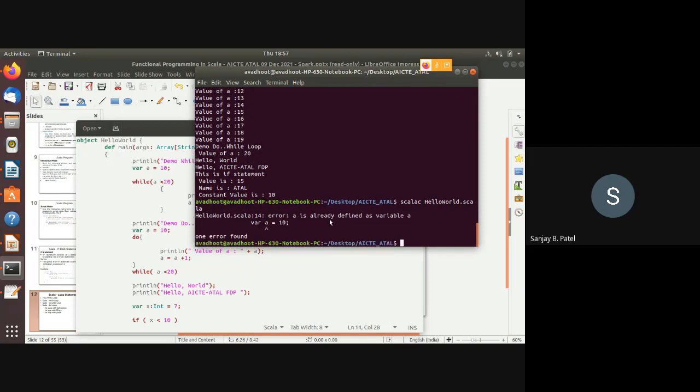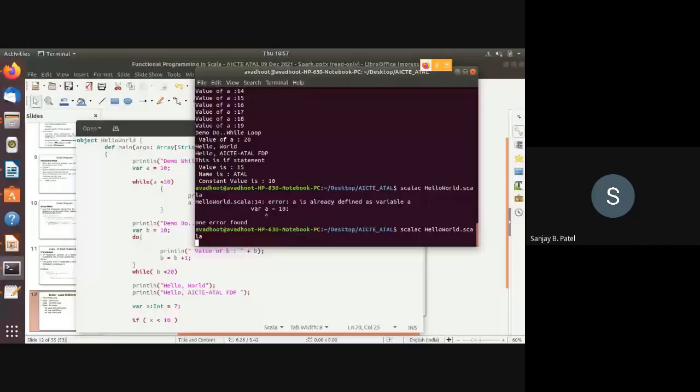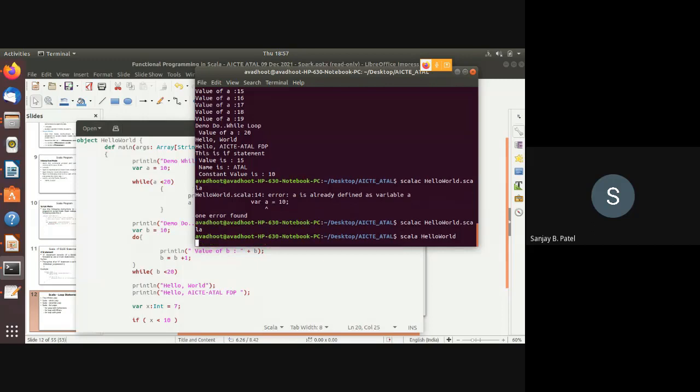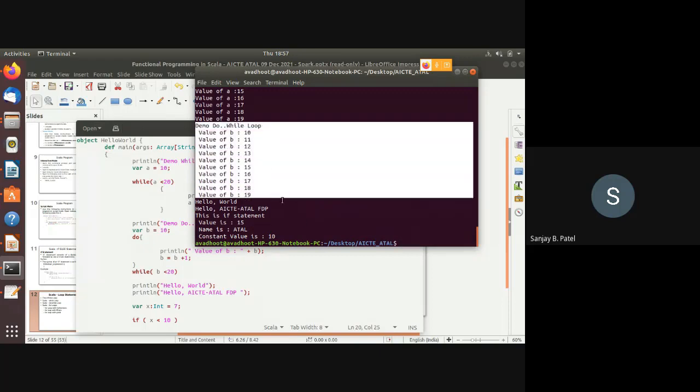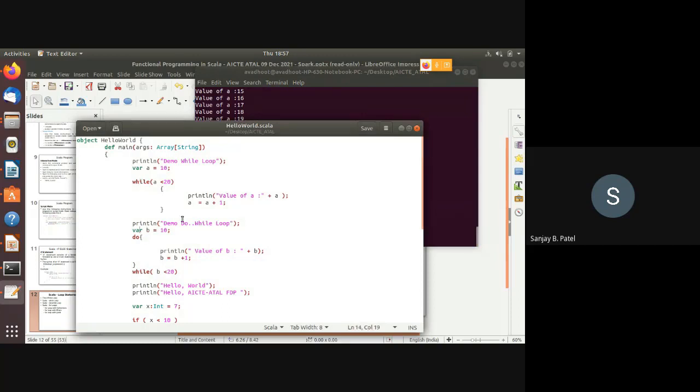Now it is already existing, so we change here the variable name. So compile this program again. If you modify the program each and every time, you must compile this program. Okay, so here the demo do while loop, you can see the output. Okay, this is the while loop, do while loop.